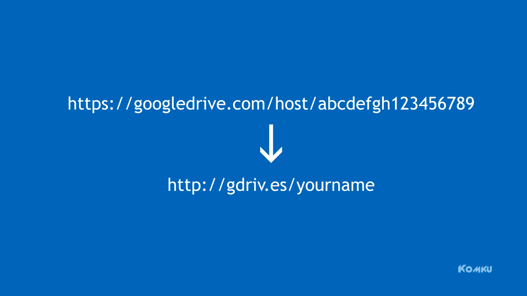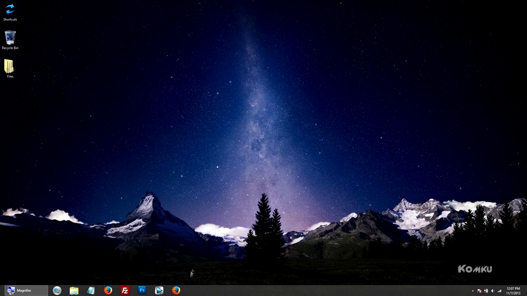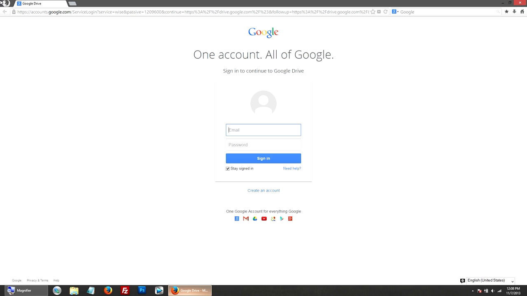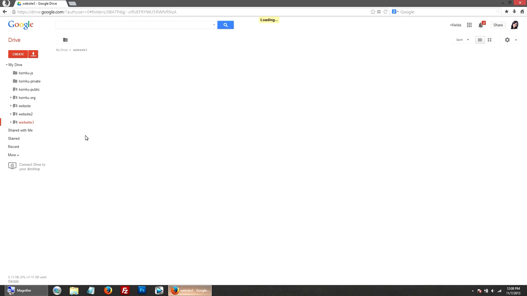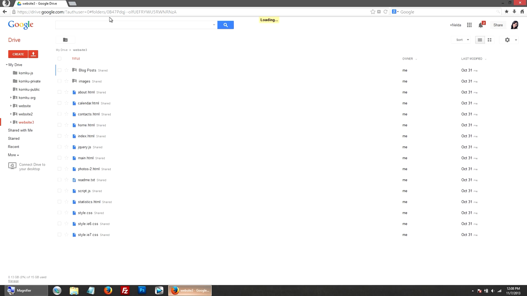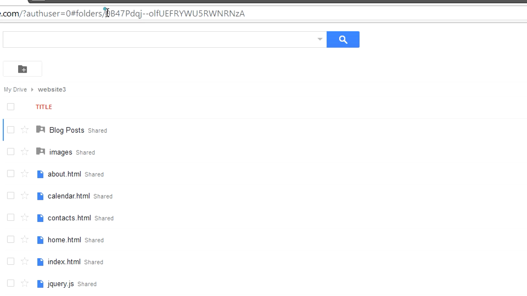Part 1. Create a custom URL using gdriv.es. First, log in to Google Drive. Go to your website folder. Copy the folder ID.